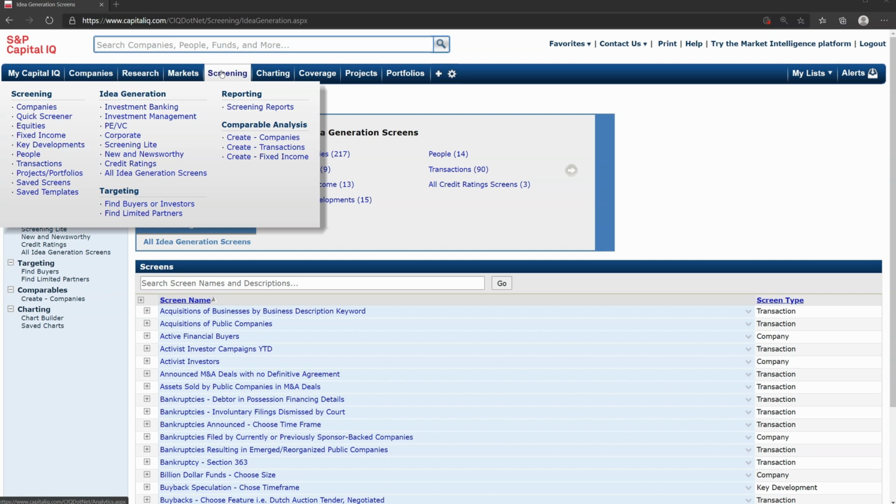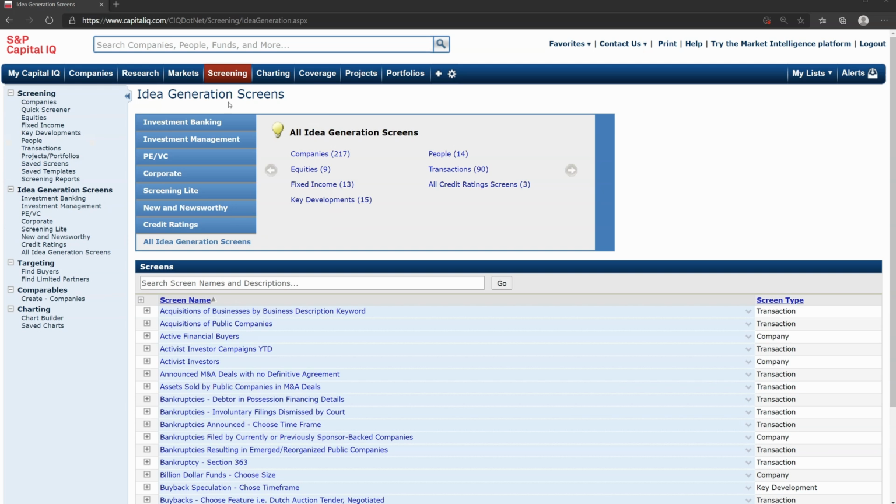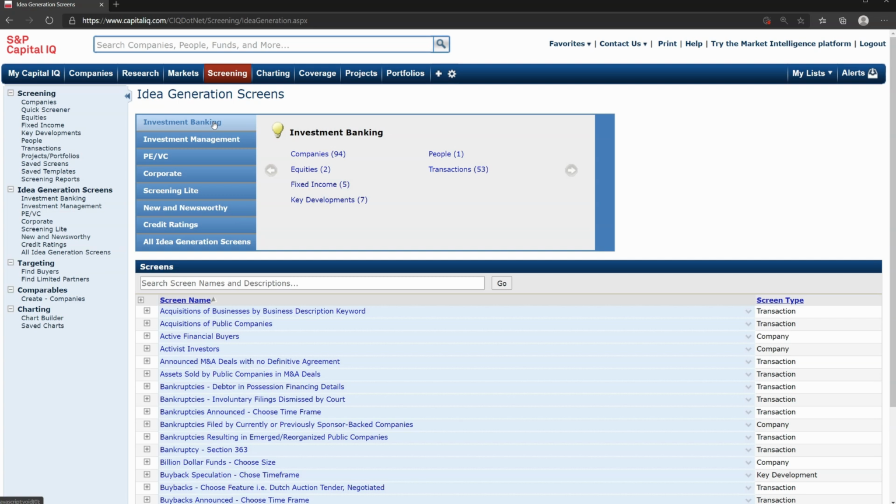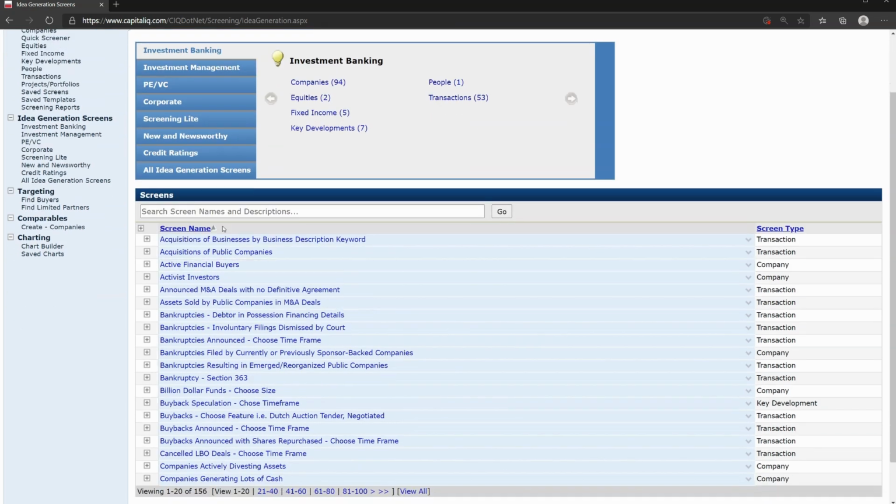So we've looked at how to do some specific screens for finding companies and transactions. Now let's look at the idea generation tool. The concept behind this tool is that there are a bunch of preloaded screens that you can use to look for ideas for business development. So if you work in investment banking, let's click into investment banking, you can see some of these pre-created screens that they've built for us.